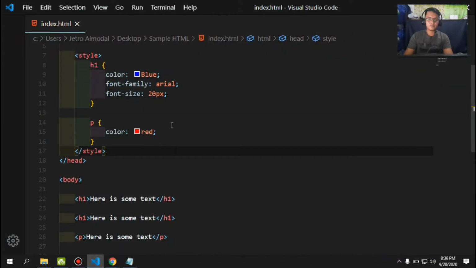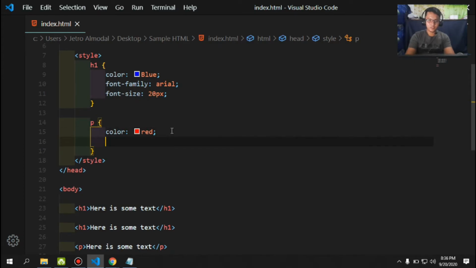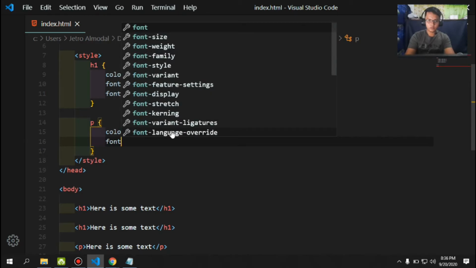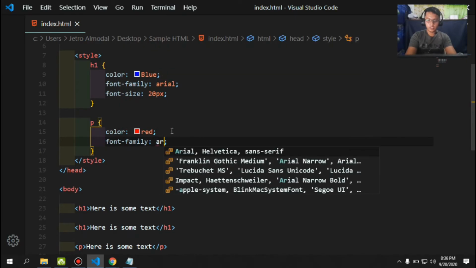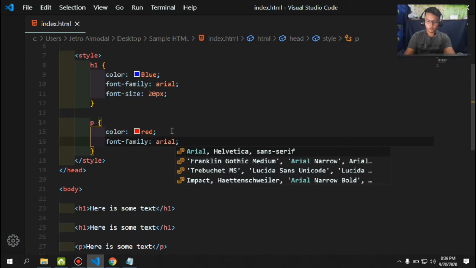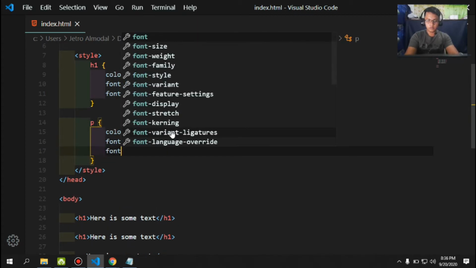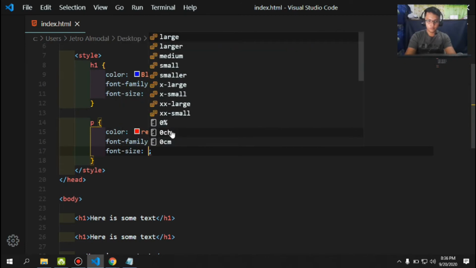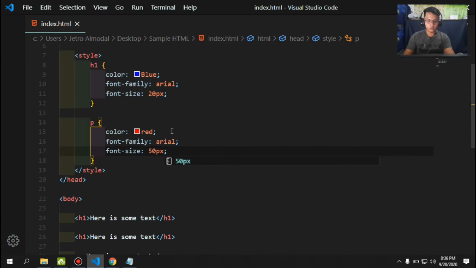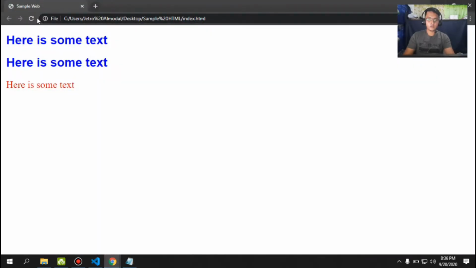Then, si paragraph naman. So, I will challenge you. Kindly put font family and font size of 50 pixel on the paragraph. And the font family is Arial. Go ahead. Okay. Font family is Arial. And font size is 50 pixel. Save and refresh.